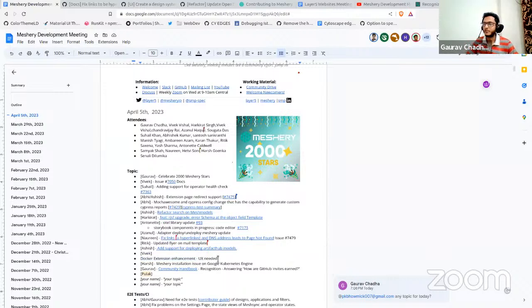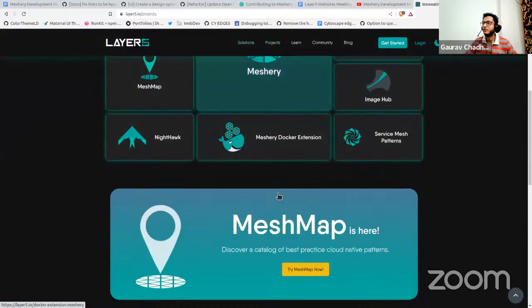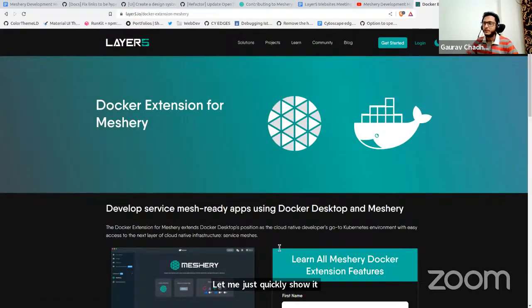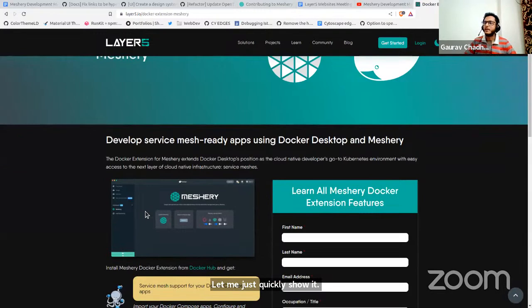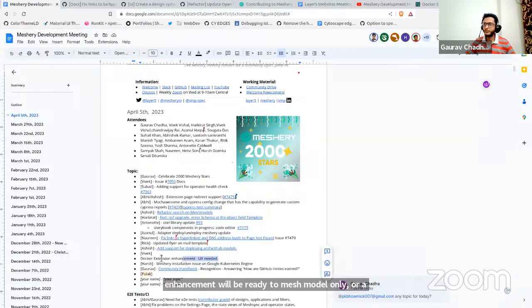Okay, so yeah, I'll just cover it. Docker extension enhancement, UX needed. So we have a Docker extension for Meshery. Let me just quickly show it. It needs a couple of enhancements. I think the enhancement will be related to Meshmodel only, or Abhi can clear some stuff. Do we have any open issue on this on the Meshery repository? If not, let's get an issue open so folks can sign up for this particular issue.